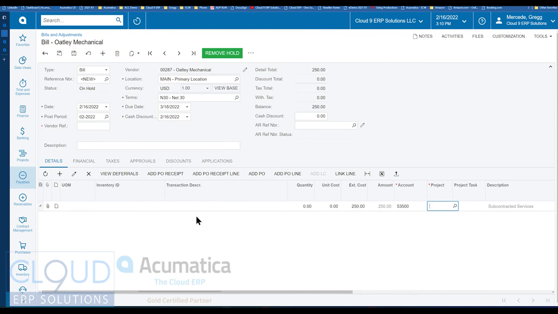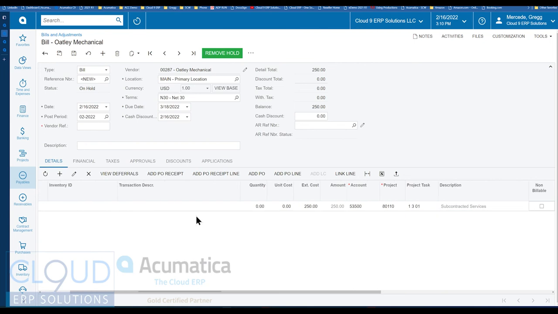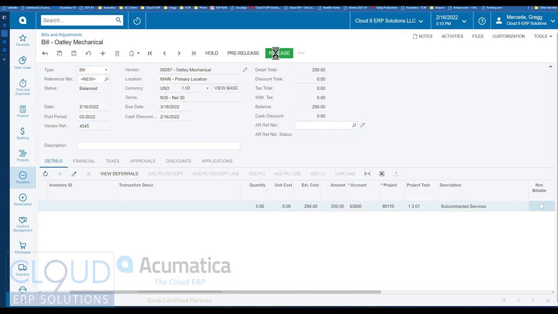And we'll pick our project, which it found. And then we'll pick our discovery organization. We'll give it a vendor reference number. We'll remove the hold. And we'll release it.